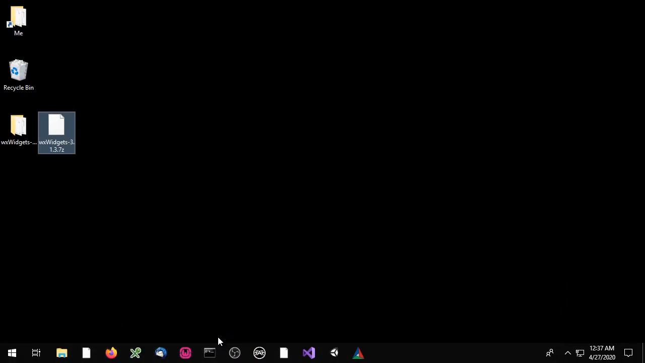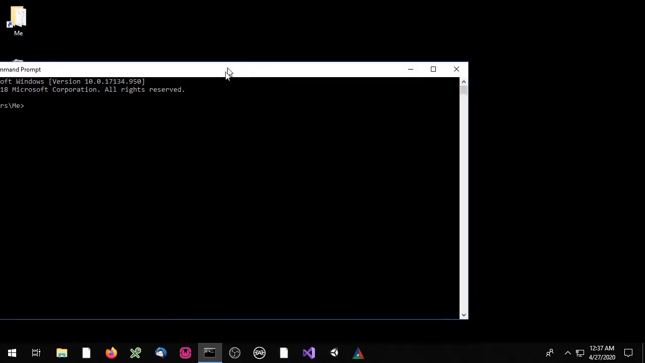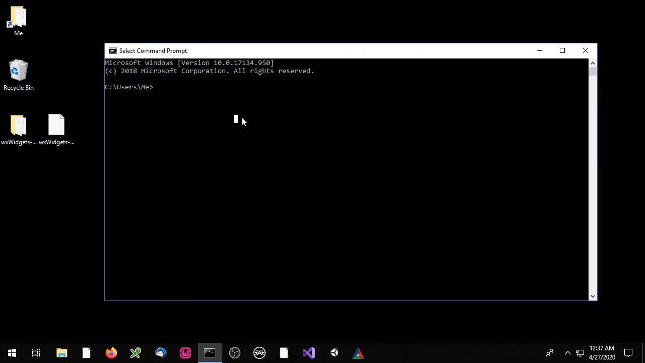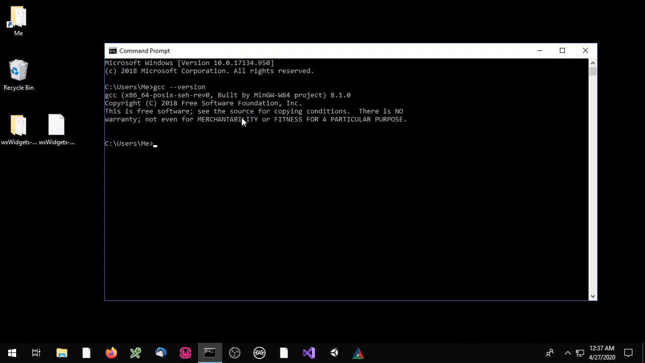We also want to make sure that GCC is in the path environment variable. We do that by opening a command prompt and typing gcc --version. You should see the version information show up. If you don't, you need to add GCC to the path environment variable.